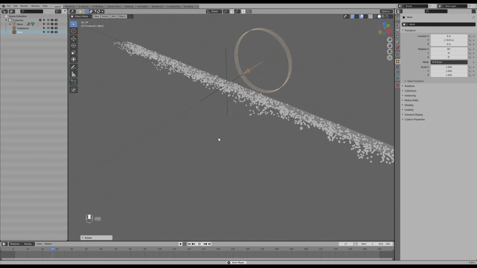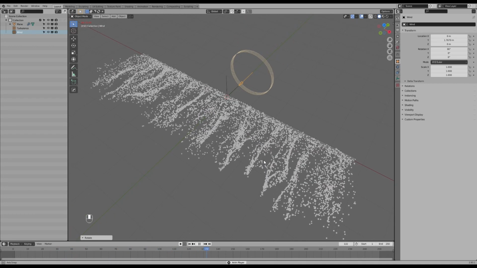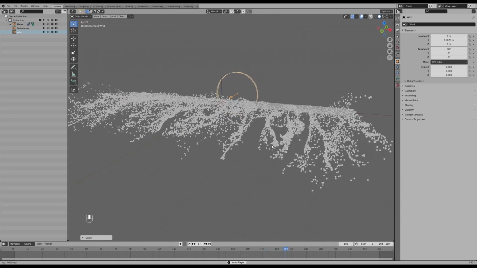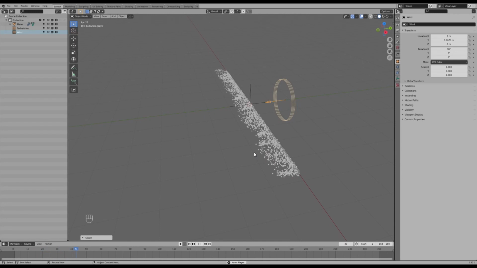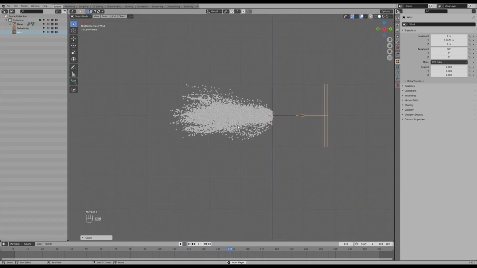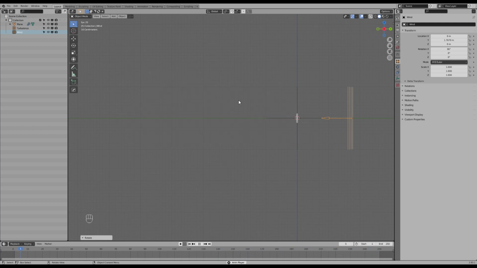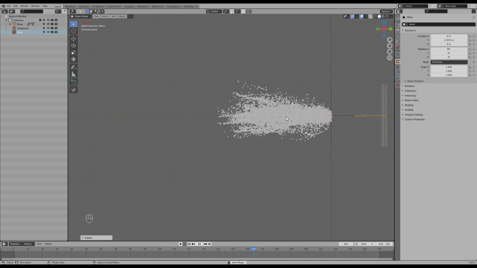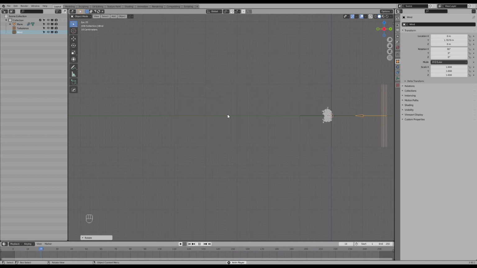And at the same time, we have that nice defined shape of the turbulent noise, okay, which is exactly what we wanted. Now, before we can call this simulation done, I want to do something else. If we go to side view, you can see that the particles are going a little bit too much up and down for my taste, okay?